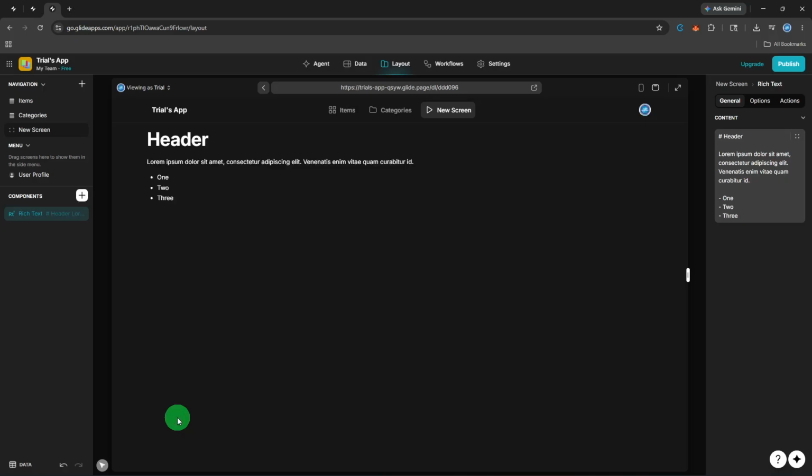You can drag it to the exact spot you want and reorder it relative to other components, so your layout feels natural. Rich text is perfect for headings, descriptions, highlights, disclaimers, and any content that benefits from formatting.